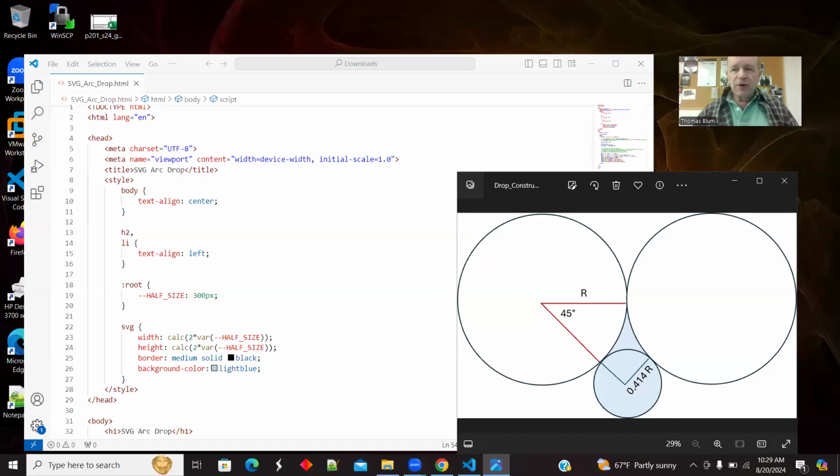In this video, we're going to use some JavaScript to make an SVG that is a drop shape created from arcs, and it's going to be on an HTML page.